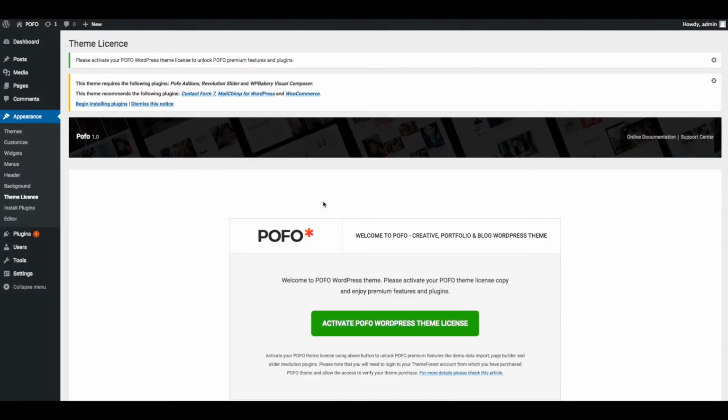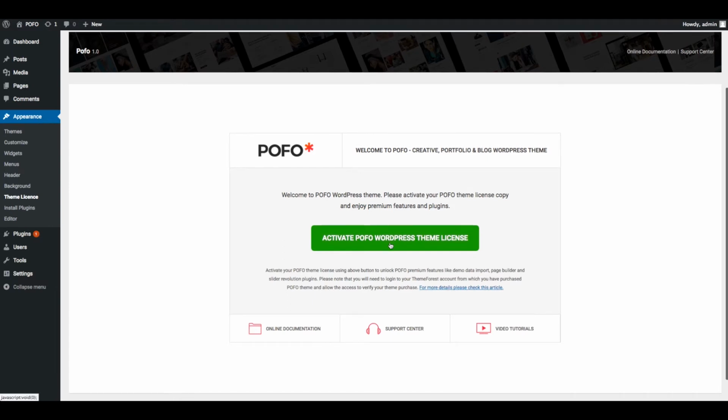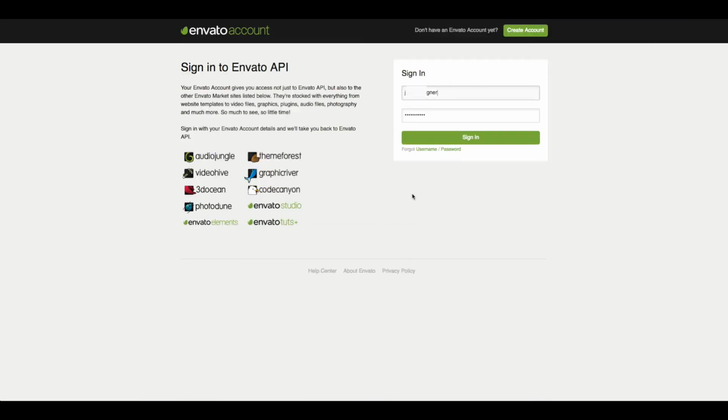After activation of the POFO theme, you will be redirected to the welcome screen where you can see a notification message to activate your POFO WordPress theme license to unlock premium features and plugins. Click on the Activate POFO WordPress Theme License button. You will be redirected to the Envato login page. Please log in with the Envato or Theme Forest account in which you have purchased the POFO theme.